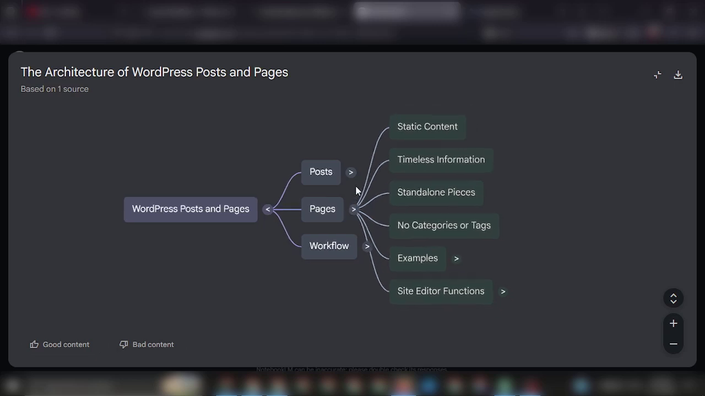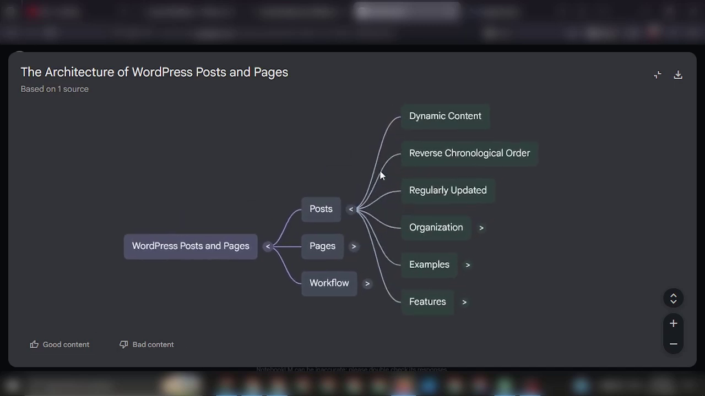Let's deep dive into posts. Use posts for content that is regularly updated, like blog articles, news, or recipes. Posts also cover dynamic content, and posts appear in reverse chronological order, meaning your newest content stays at the top. Also, as we have previously discussed, regularly updated content falls under posts.